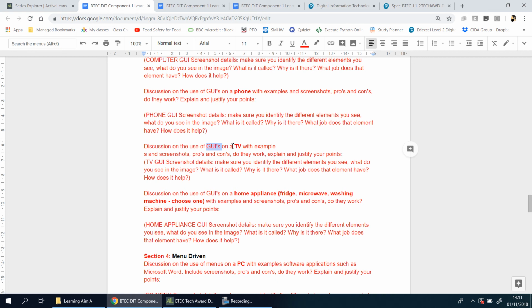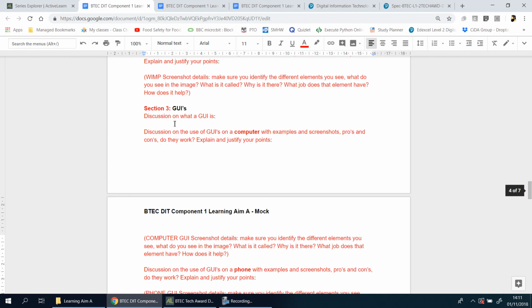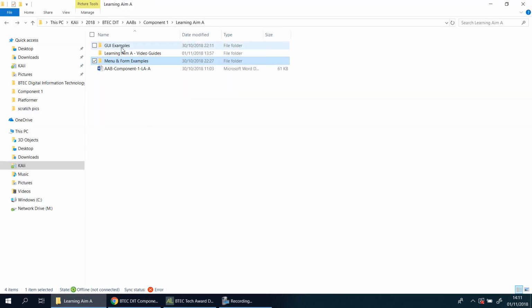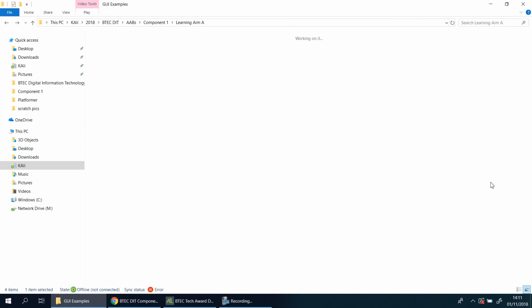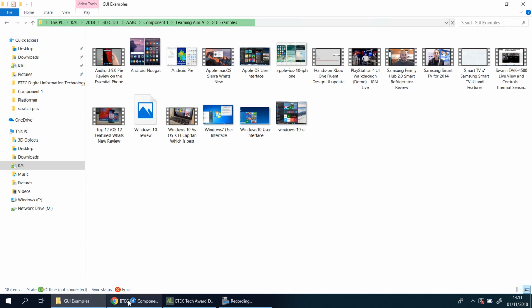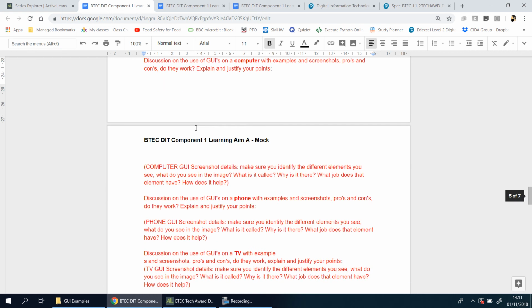So we'll talk about section 4 in the next video. For this section, because it's about GUIs, as it says here in the subtitle, you will be looking at the GUI examples folder, and you'll use any and all of these that you want to help you answer this section here. I hope that helps.